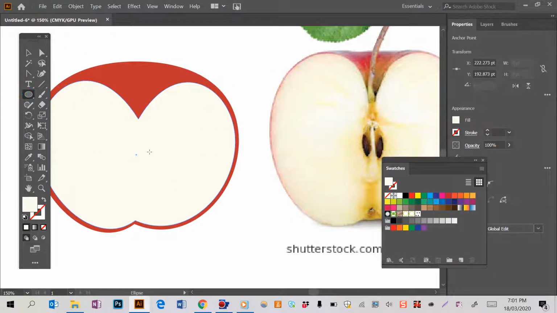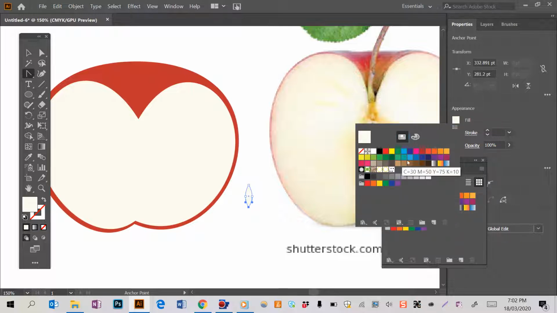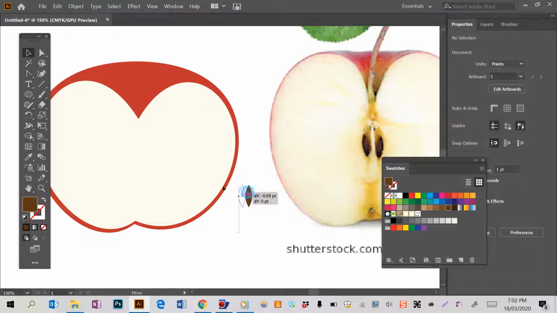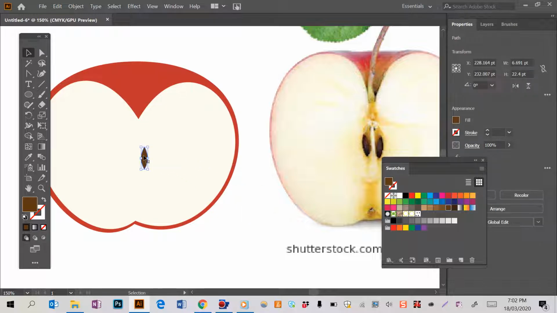Now again with my oval, I'm going to make a pip. So it's pretty much that. If you want extra detail, get your anchor point tool and click on the top and bottom. And we want that to be filled in a dark brown. Black arrow, select it. And we want Control C, Control V. We want two. I'm going to rotate them a little bit so they're not too perfect.